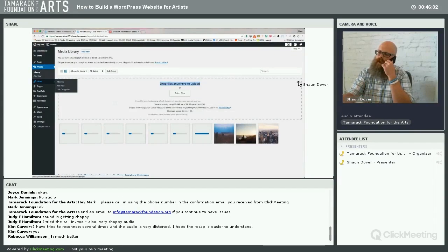And you can see that it's working to add all those files to the site. And you'll see thumbnails of those images once it's finished.